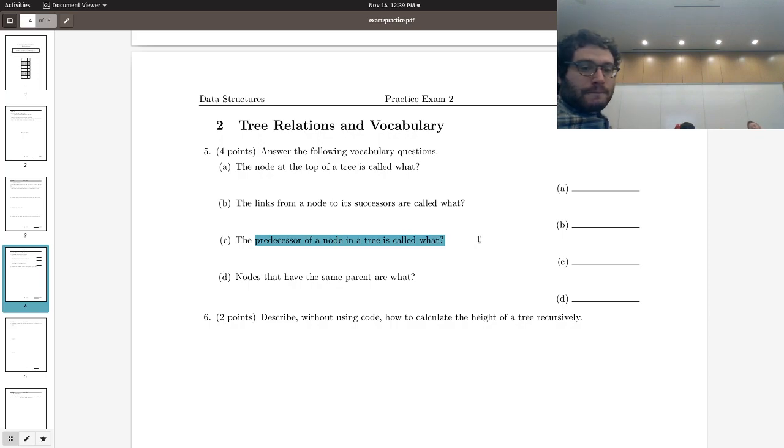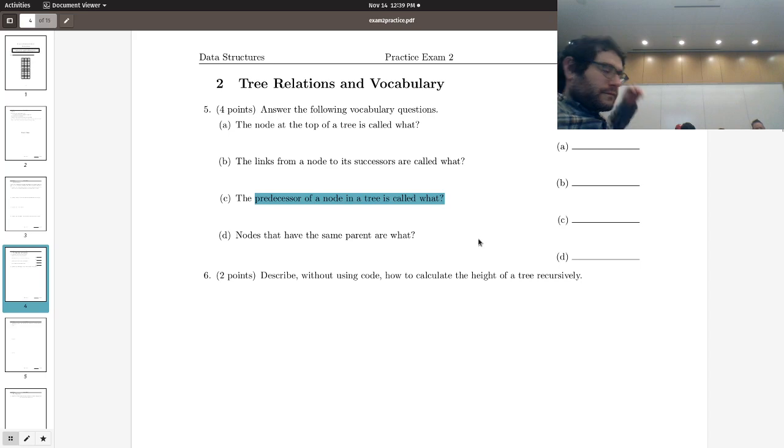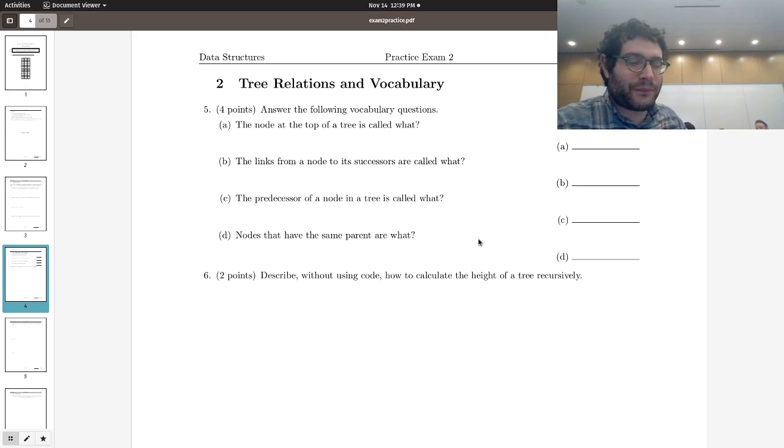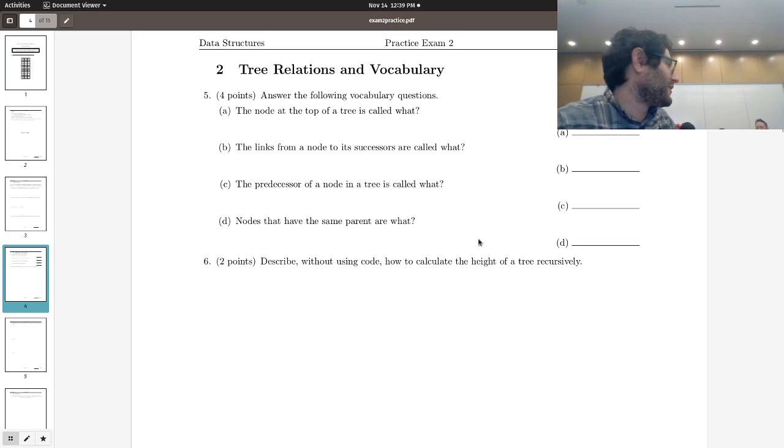I thought the root, like all of them were self-contained. So is root also a correct answer for the predecessor of a tree? No, that would be your parent. The predecessor is your parent. Your predecessor would also be a root, but it's your parent. It's the root of that parent subtree. Right. Nodes, if you have the same parent, you're what? Siblings.